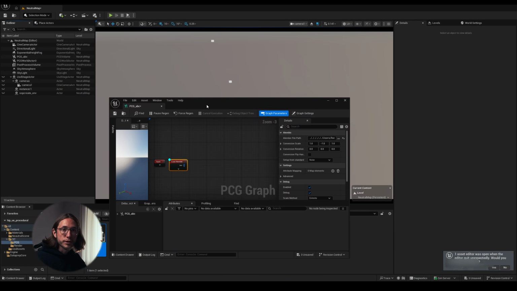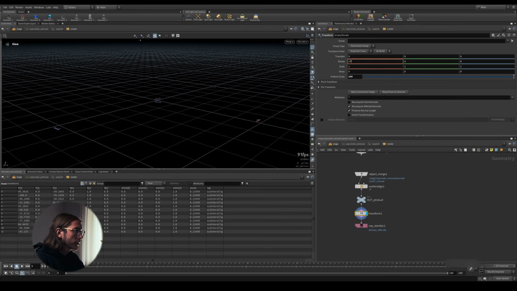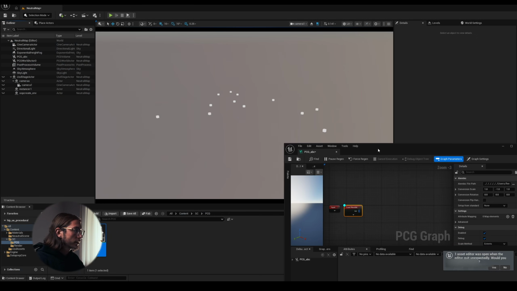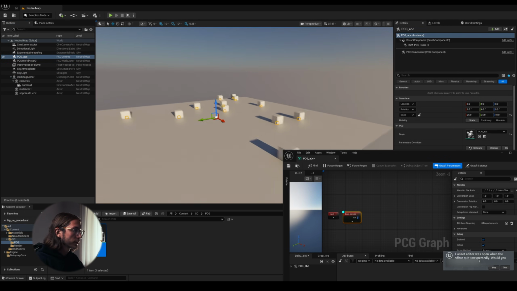This happens for another reason. Houdini and Unreal use different coordinate systems. To fix this, I will apply a 90-degree rotation and regenerate once again. Now we can see that the points are positioned exactly where our USD instances are located.